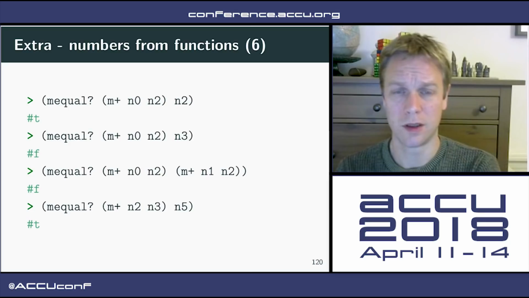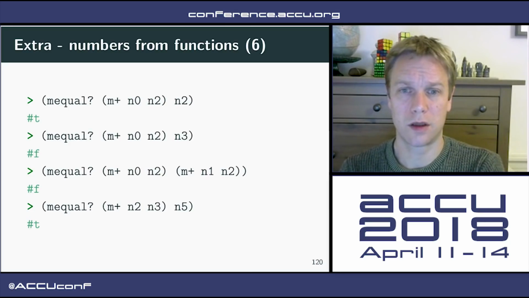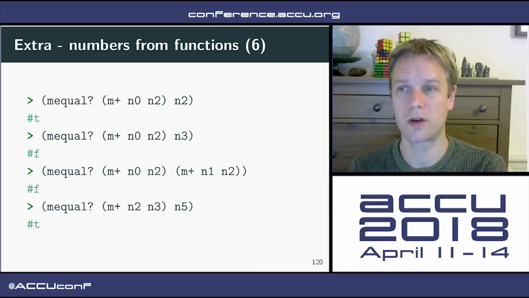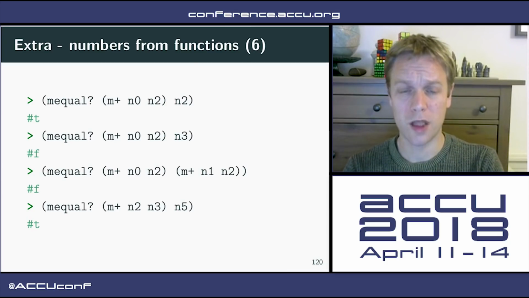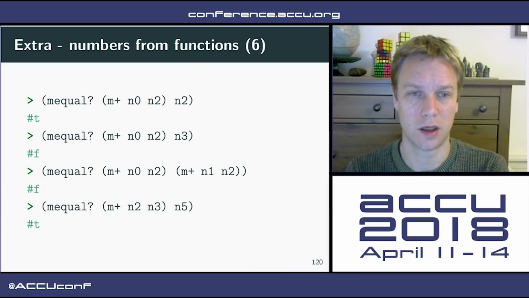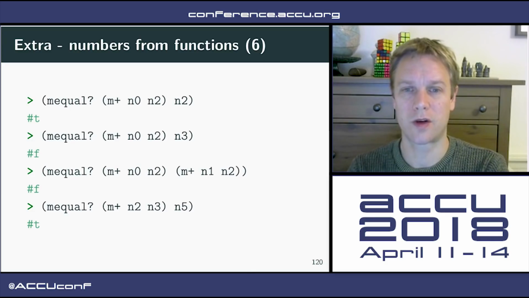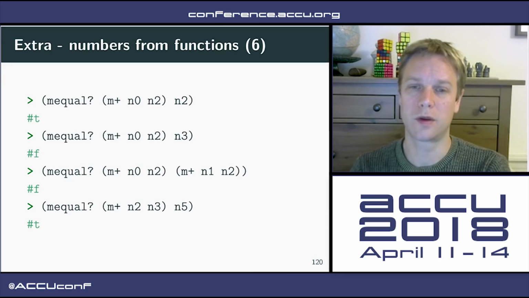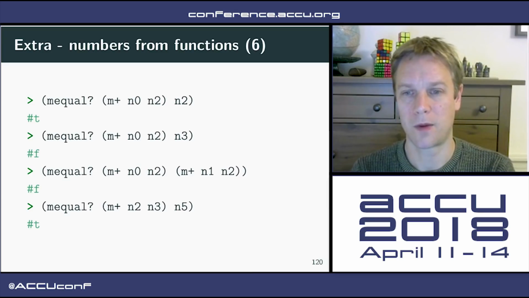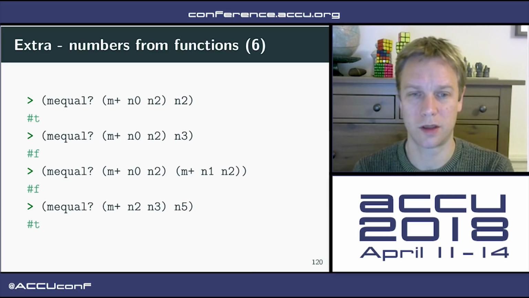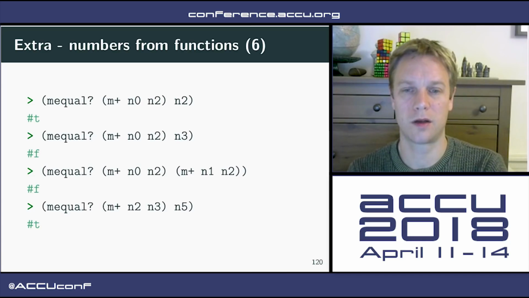So let's test it out. Let's try adding up 0 and 2 on that first line, and then checking whether that's equal to 2. And what m equal returns is hash t. Oh, I forgot to say, by the way, hash t means true. It's the way the Scheme evaluator prints out true. Now let's try adding 0 and 2 and then checking whether that's equal to 3, and the answer is false, so no. And then the third one down, we add 0 to 2 and then we add 1 to 2 and we check whether those things are equal, and indeed they're not. And then in the bottom line we add 2 to 3, check whether that's equal to 5, and it is.